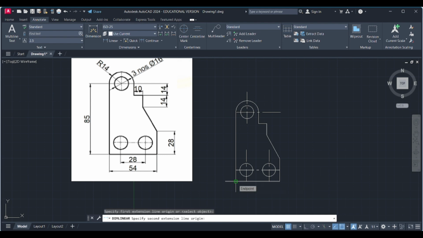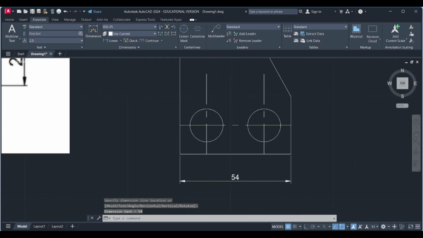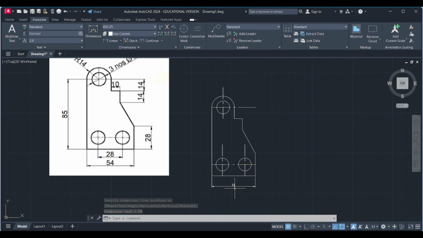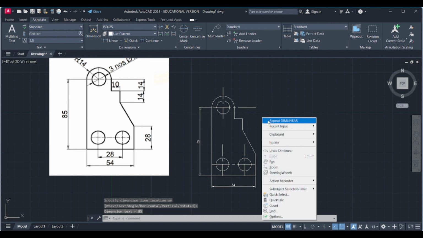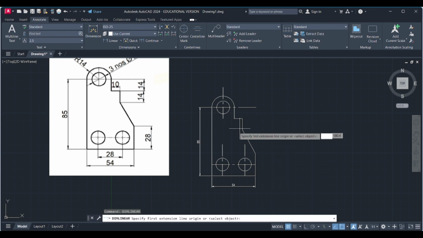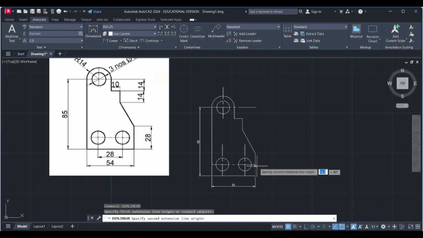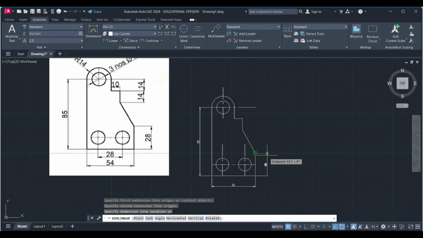Okay, 54 mm. Left side I am clicking 1 point. Similarly, right side I am clicking 1 point, dragging in downward direction. I am getting the dimension 54 mm. Okay, similarly, I am continuing the position of the circle from the base, 18 millimeter. Okay, so this 18 millimeter I am drawing. Next, I am showing the 28 millimeter. Okay, right side 28 millimeter dimension I am showing.